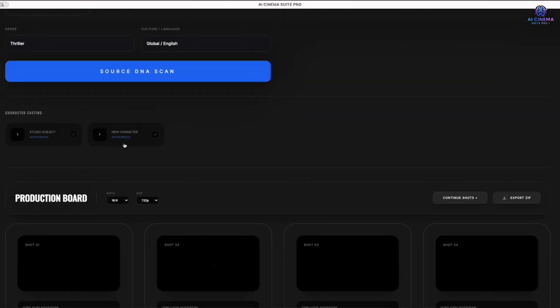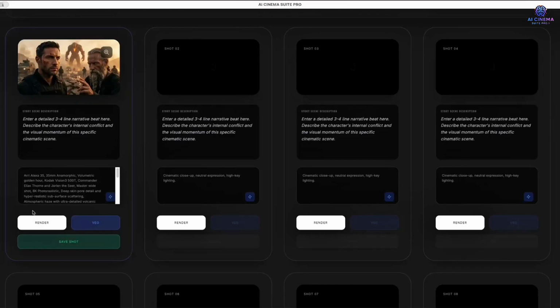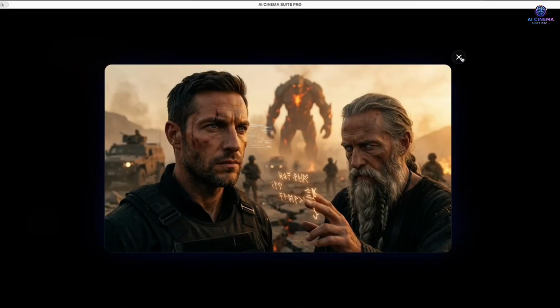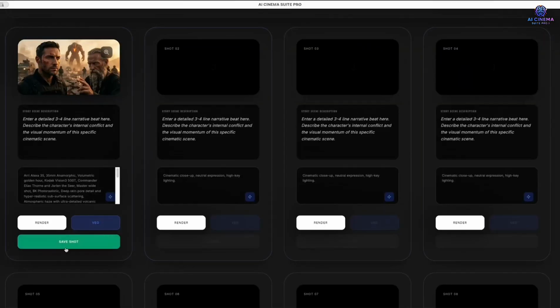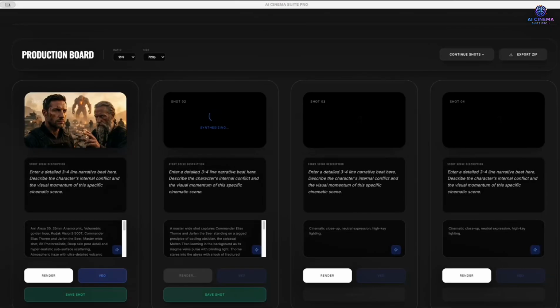Go to Shot 01 and click Render. The AI intelligently reads the generated synopsis and automatically crafts a detailed, cinematic prompt in the story beat description box. It then uses this prompt, along with your original DNA source images, to generate a high-quality scene. You can click on the generated image to view it in full detail. Once you are satisfied, simply click Save Shot to download the image file to your device.